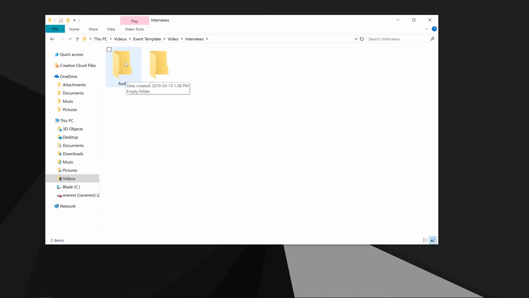Audio here is where I drop all of my lav audio. It just makes it easier so that when I'm exporting that audio off of our iPhones or whatever device, we can just plop it straight into the audio folder there. And then from here, I would just put it into its appropriate interview folder.